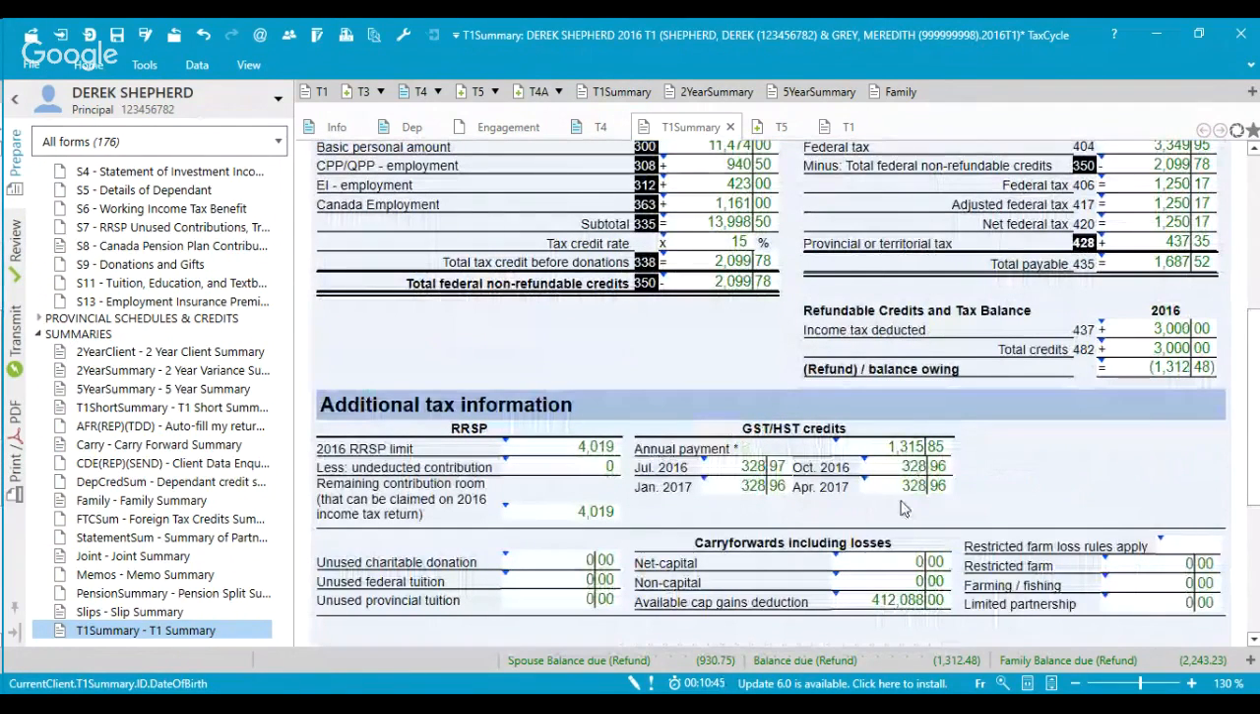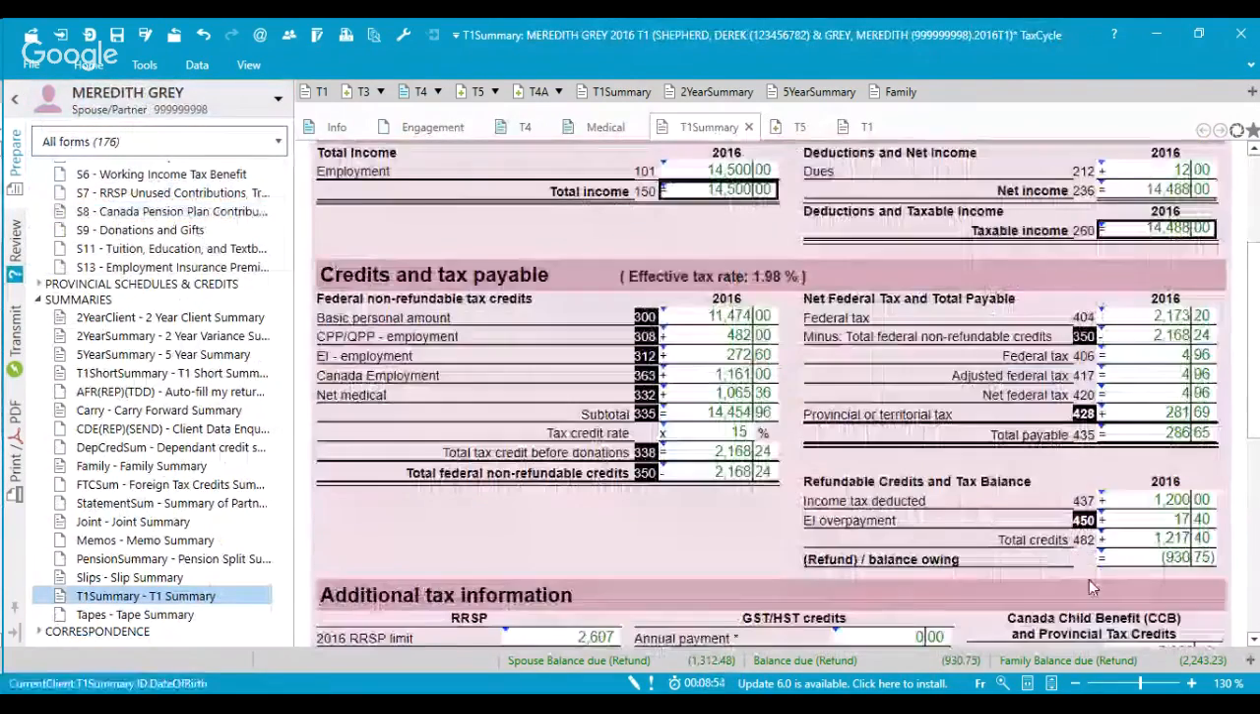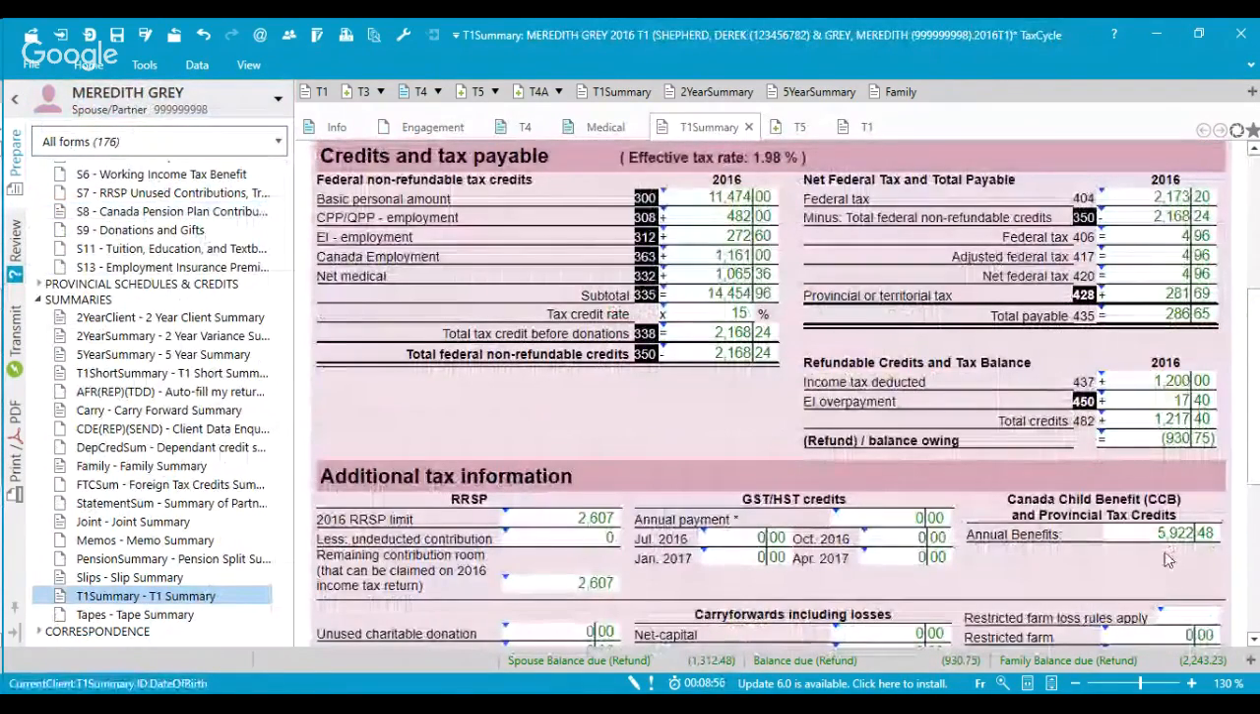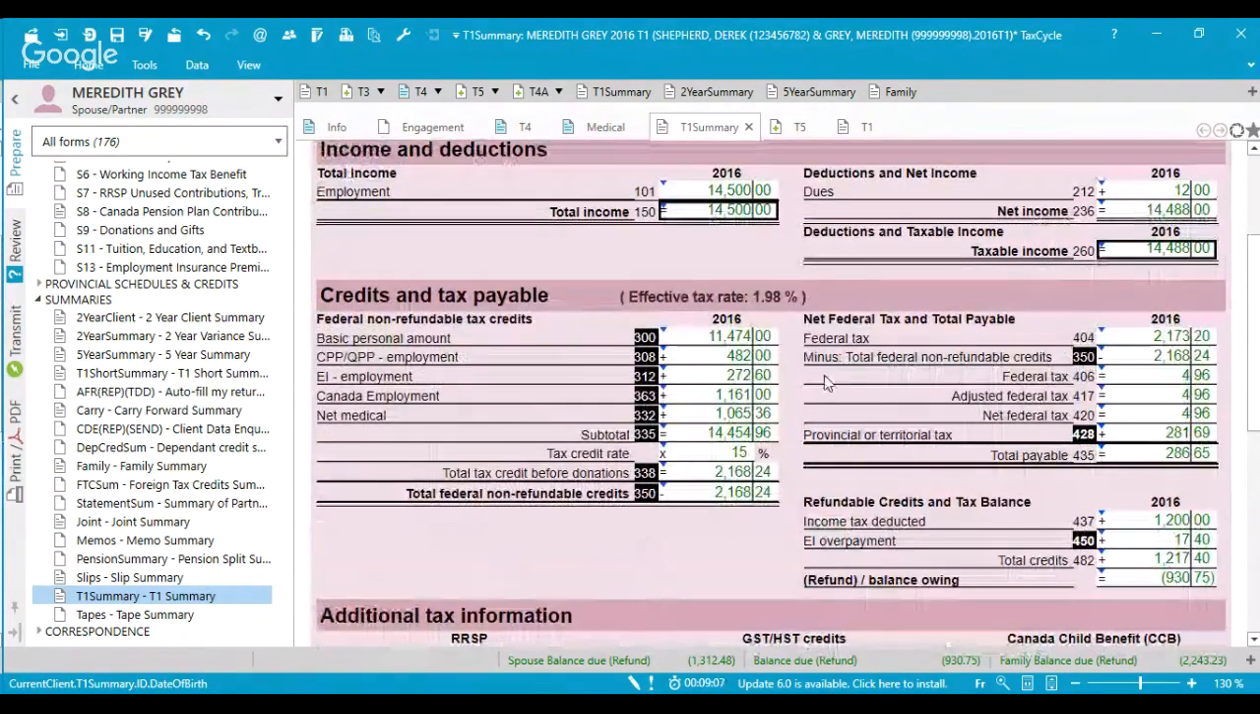The GST credits are estimated on Derek's return. If I go back over to Meredith's return and look at her summary, the Canada Child Benefits are estimated over on her return at $59.22 for the year. The worksheet would show you what that would be monthly. So that's a way to summarize for each couple how things look.